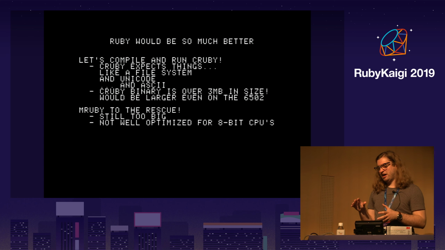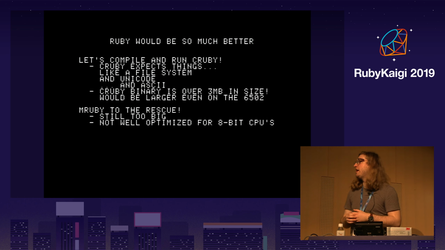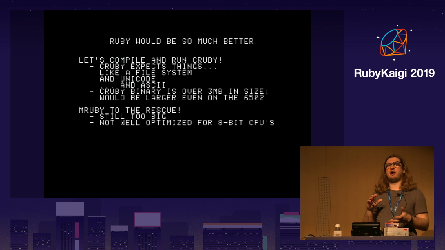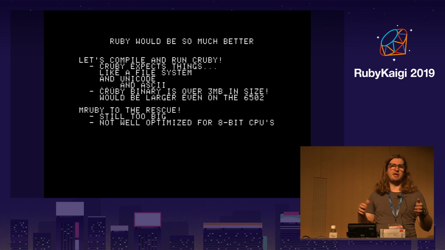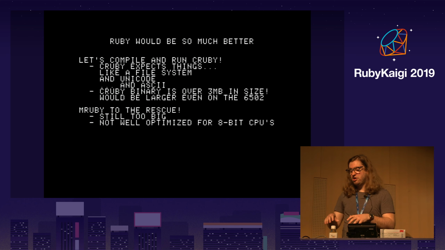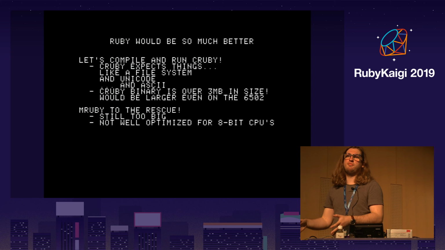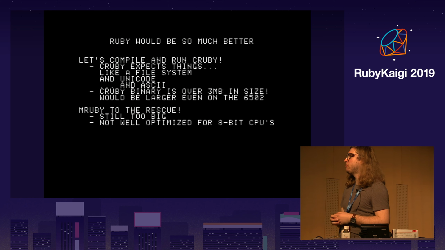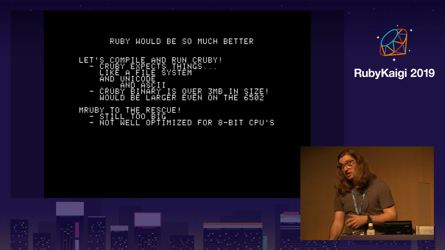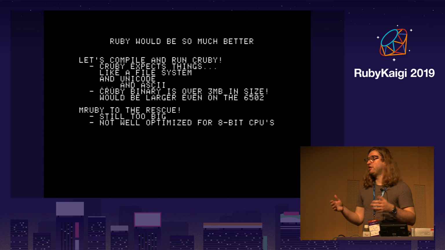The other thing is that mRuby, though this is again being worked on right now, it's not very, very well optimized for 8-bit CPUs. Ruby expects large pointers and things to be able to move stuff around. And while you can do that, this is an 8-bit CPU. It only operates on numbers between 0 and 256 at any given time. And so mRuby really just doesn't work out because of that. Again, this is being worked on. However, it isn't quite there yet.